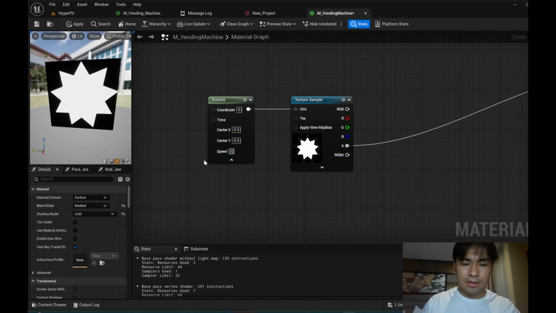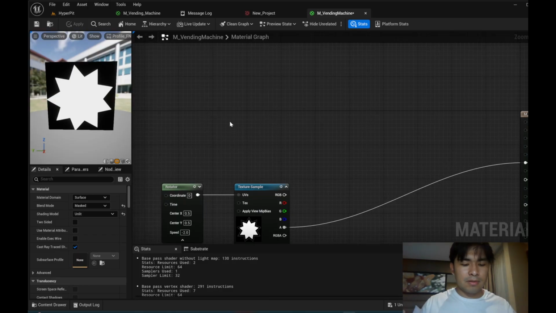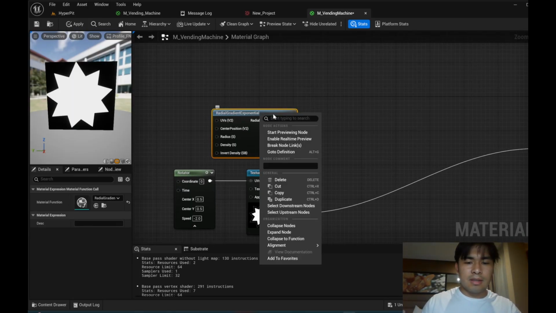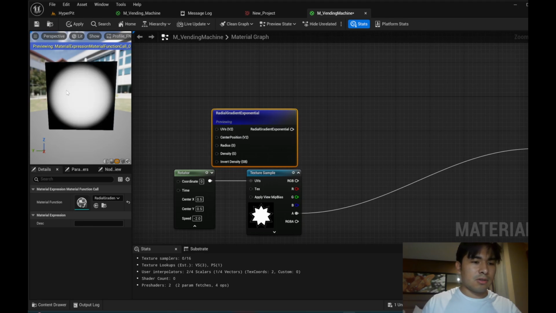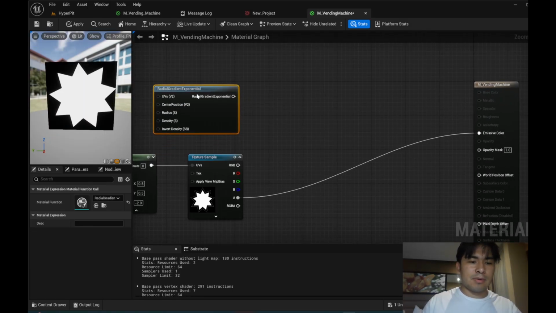So make this -0.5. All right, next one we'll do is I'm going to color this thing. So what I'm going to do is create a radial gradient exponential node. This is basically just a circle that starts at 1 and then goes all the way to 0 in this gradient sort of fashion, which will help us with our coloring here. So let me start previewing that.